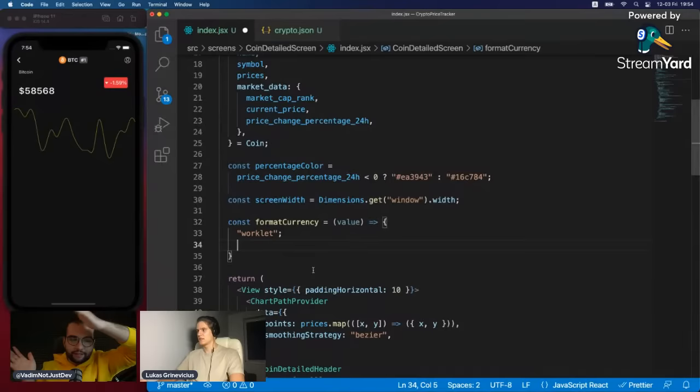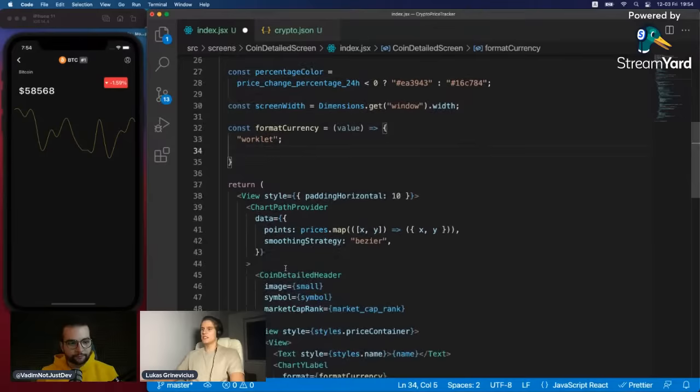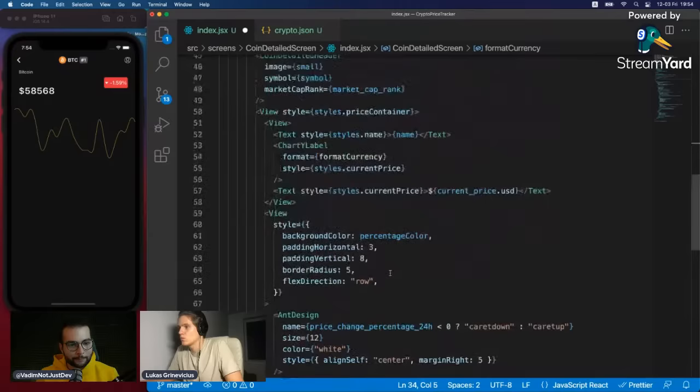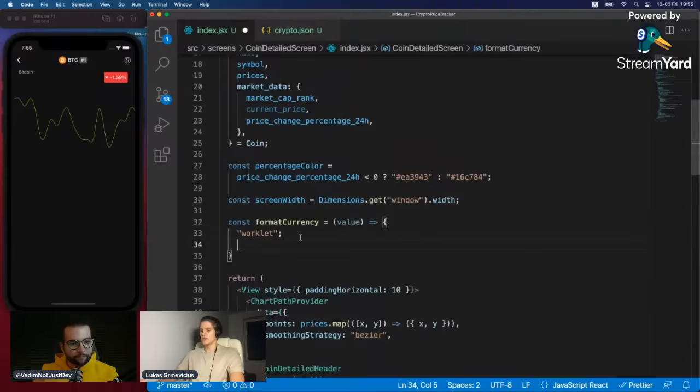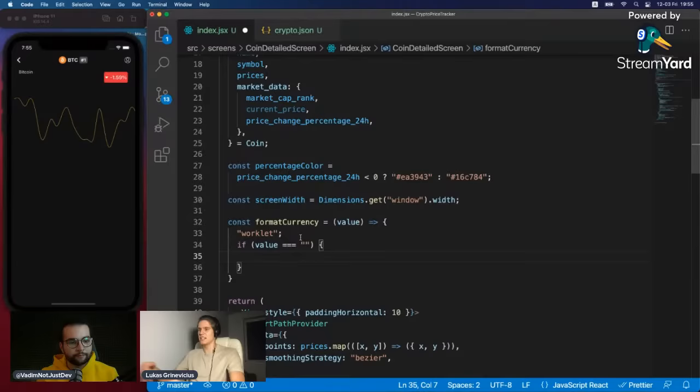Exactly. First of all, for format currency, we can comment this out. We don't see anything here, even though we have styles and it's white, because it's not returning anything. So we need to first check if the value is equal to nothing, that's what it's returning at the start. Our current should be current price. Then we return this again using backticks. It's going to be a dollar sign, then we open the JavaScript portal and say current price.